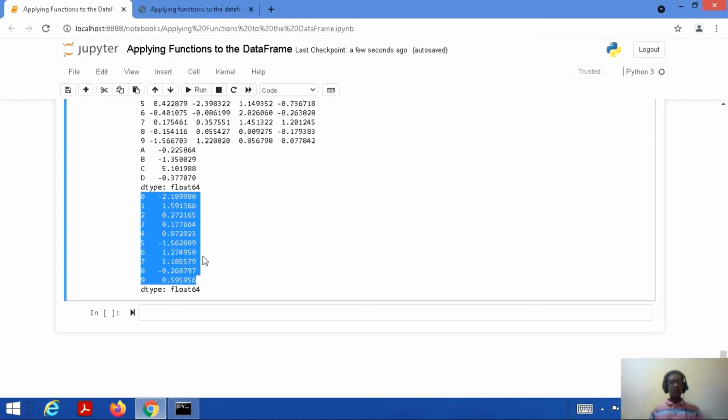So this is how we can apply certain functions on data frames. So that's all for this tutorial.